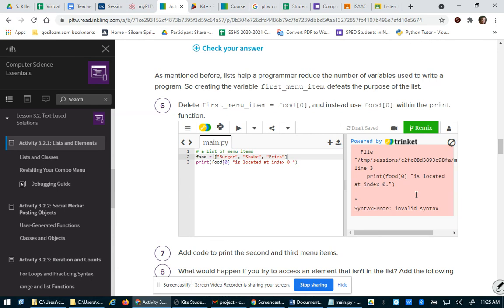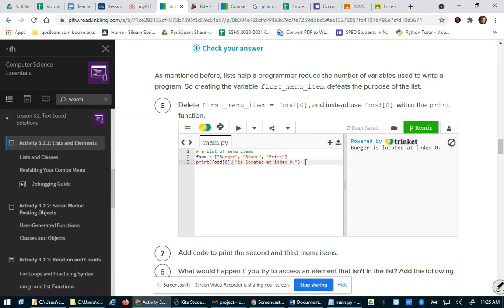Why is it not working? Oh, I didn't have a comma. Don't forget your comma. So it should look like that when you print it.